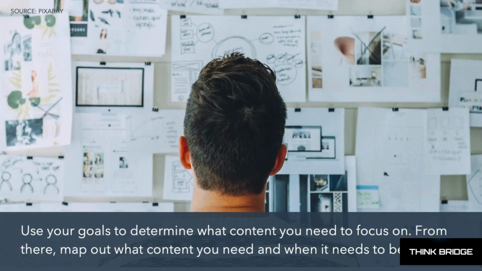Is the focus for this quarter improving volume of leads? Is it increasing the close won rate for your sales team? Is it growing blog traffic? Use your goals to determine what content you need to focus on. From there, map out what content you need and when it needs to be live. This will give you a sense of the resources you'll need in-house to create this content yourself. You can also use your goals to decide if you need some external help from freelancers.